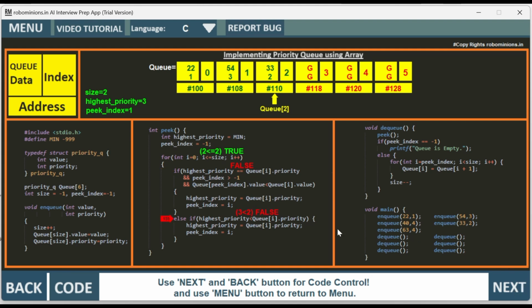So it comes to the else if part. Here we have highest priority 3 less than 2, that is q of 2 priority is 2. So 3 less than 2 is false. So it doesn't go inside that condition. Comes out. Now i is incremented, so 3 less than or equal to 2 is false. Comes out of the for loop. So we have size equal to 2, peak index equal to 1 right now.